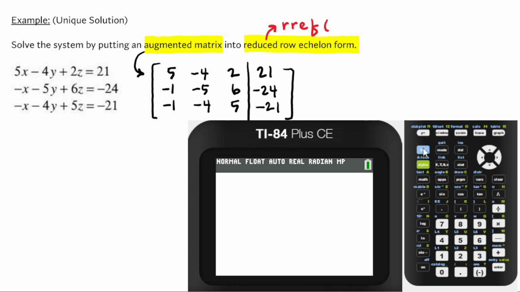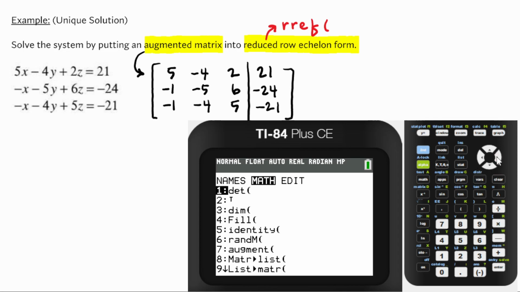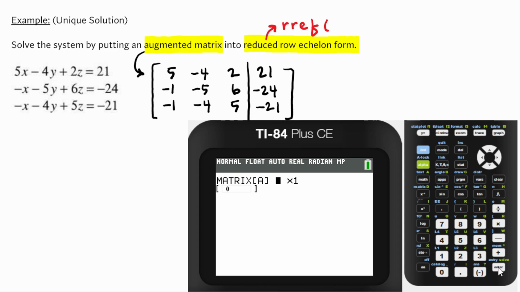If we want to reduce a matrix, we have to start by going into the matrix menu. The matrix menu is right here, below math. We have to access it from second. And we want to edit matrix A, so we go over here to edit. There is a slightly faster way to do this, and I'll show you that in a couple of minutes. But if you're working with a TI-83 or a TI-84 with the older operating system, you're going to need to do it this way. So we're going to edit matrix A.